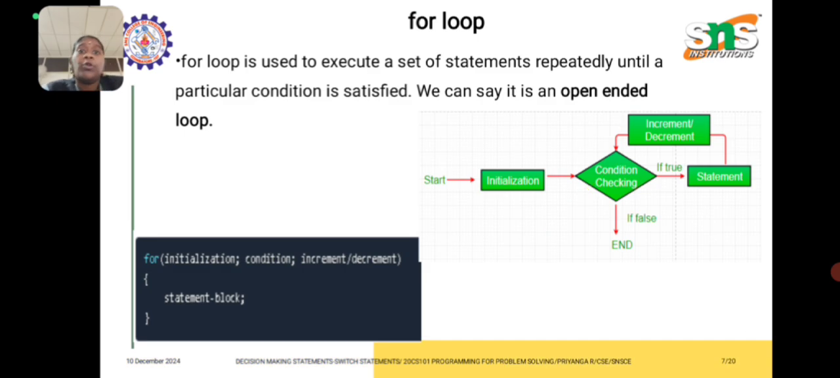Then the for loop is also a loop. We want to satisfy some particular condition. It is an open ended loop. This is the syntax of the for loop: for initialization and condition, then increment or decrement, and inside it we give the statement block. Let me see the diagrammatic representation. First we give the start, initialization, then we check the condition. If it is true, it moves to the statement, then again increments. If it is false, it ends the statement.